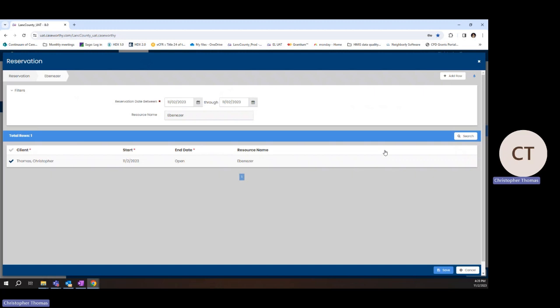Okay, so we're going to talk about 2 more things quickly. One is ending reservations, and that'll also kind of lend itself to talking about cleaning up, doing reconciliation to delete any extra bed nights. We'll talk about that in a minute as well. And then also, how does this work with exiting clients?